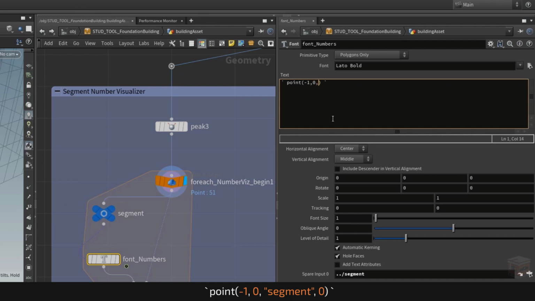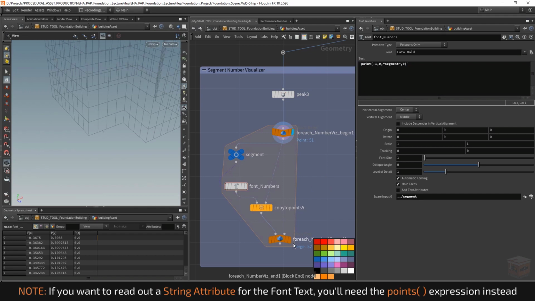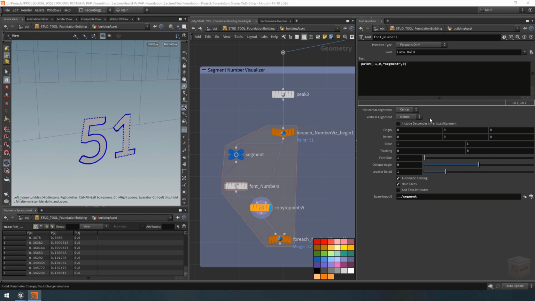Then we need to specify the segment attribute. And finally, we need to grab the first value from this attribute. Again, there's only one value, so specify 0. And with that, this font node should now be returning a number. There we go. Now by default, the font node is a bit dense on geometry. I don't need that many points. I don't need that many polygons. So let's go ahead and lower this a bit.